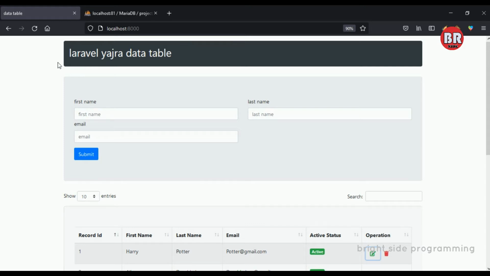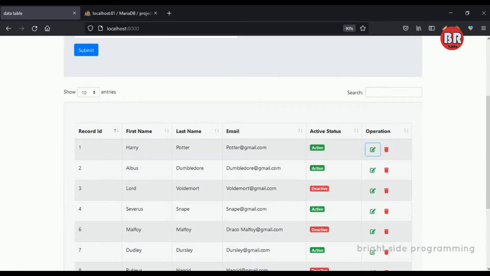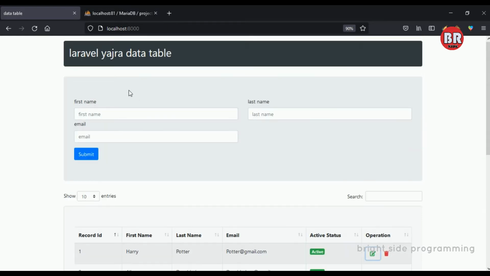I use the button here. When we click this button, the form will show, and also when editing, the form will show, unless the form is hiding. So that's why I use these buttons for form hide and show. Let me create the button first.